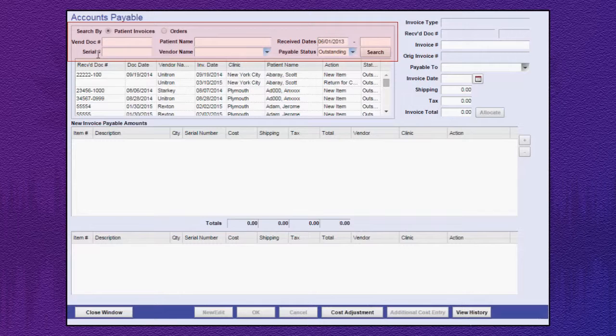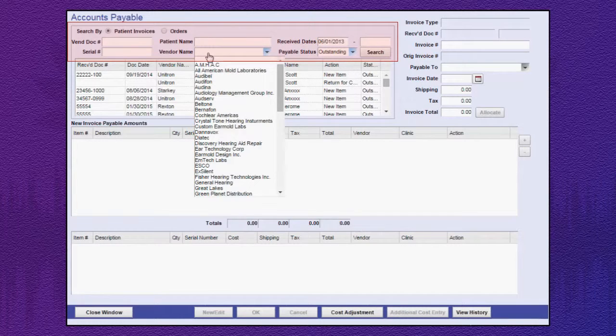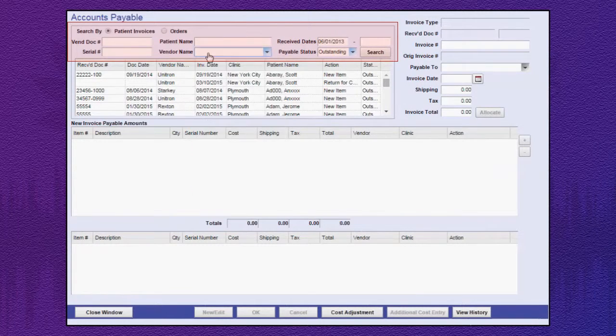Serial number allows full or partial search on a serial number for hearing aids or ear molds. Patient name allows full or partial search on a patient first or last name. Vendor name allows full or partial search on a vendor name. Invoice dates for patient invoice searches. Receive dates for order received dates. Payable status limits the search to one of the drop-down selections.